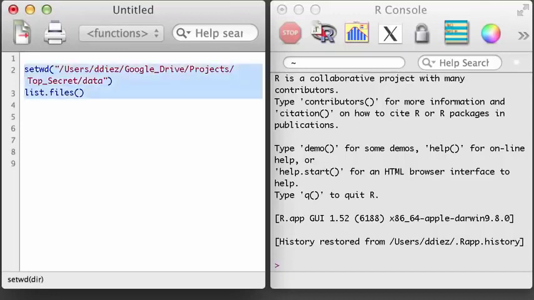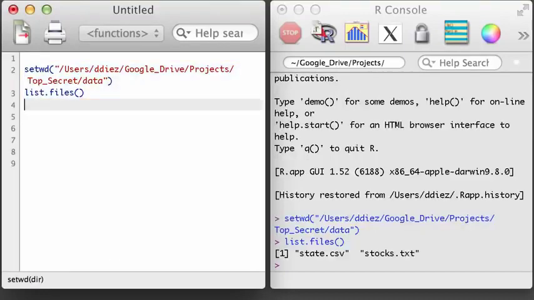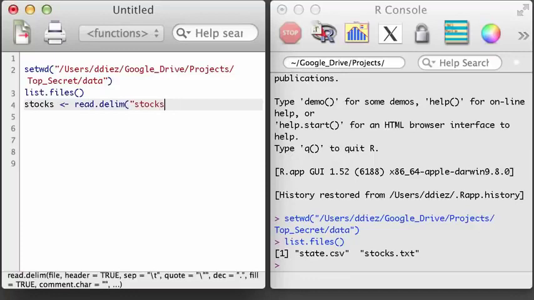This time, stock market data. I've already navigated to the proper folder, and I can see the file in my current working directory if I use the list files function. This particular dataset is saved as a tab-delimited text file. So to import it into R, I'm going to use the readDelim function.